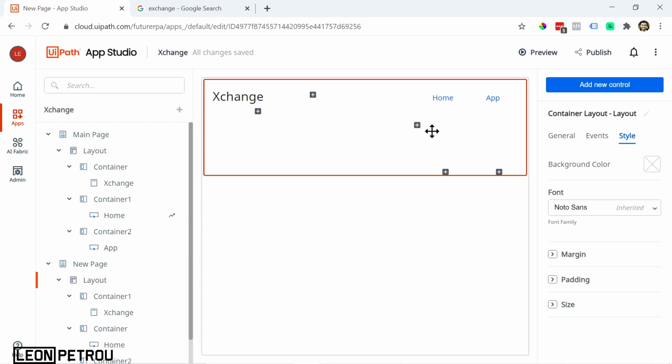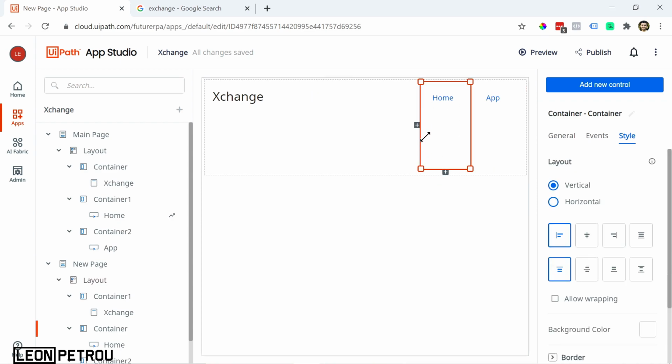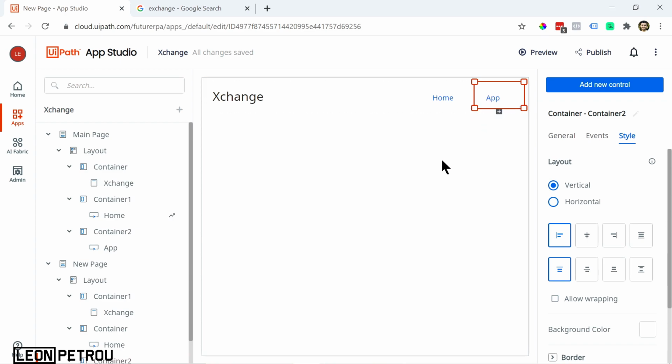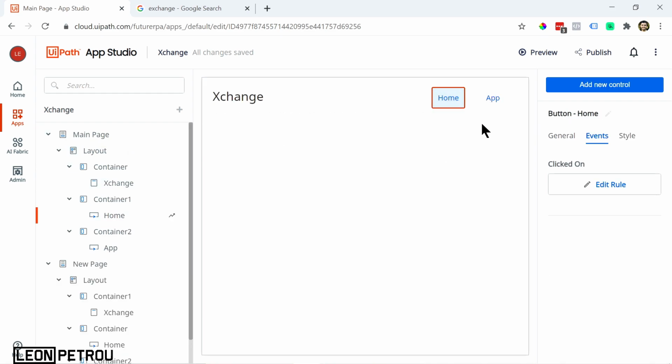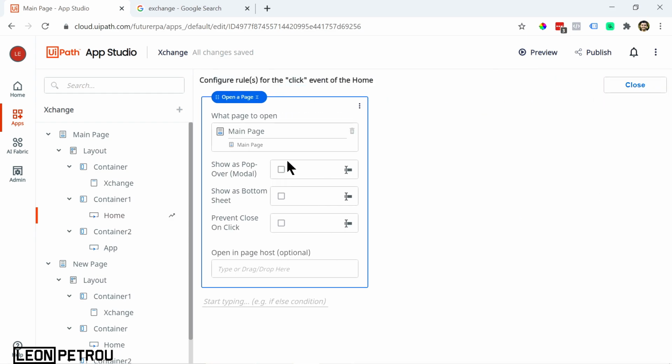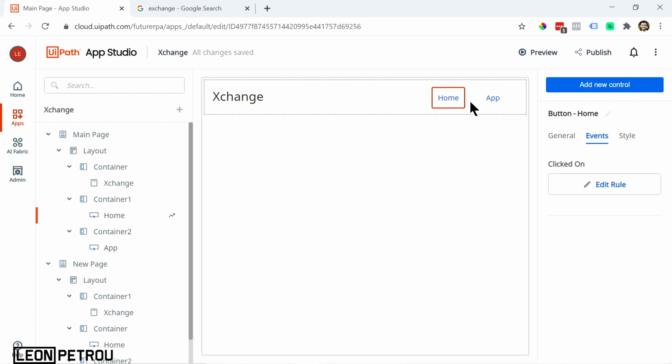Just this container height. Cool. And now, basically we programmed this home button. We set it to go to the main page, but it's already on the main page, so we didn't actually need to do anything there.